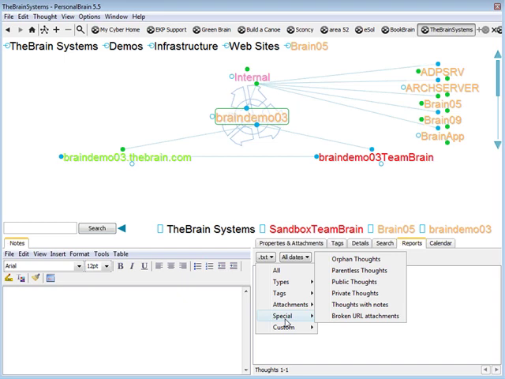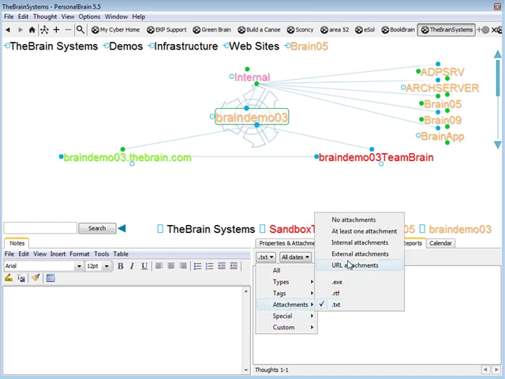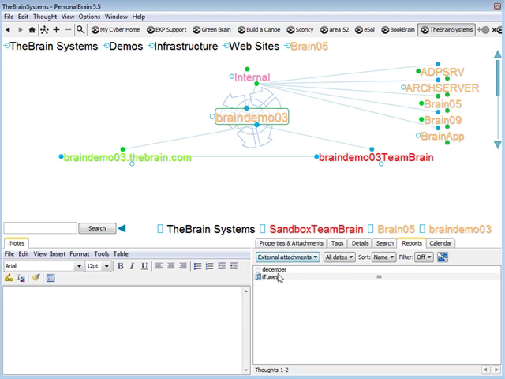We talked earlier about how you can have shortcuts to thoughts, or actually hold down the Control-Shift key and drag a thought to move that attachment into Personal Brain, the Personal Brain database. I can run a report under attachments for all internal or external attachments. So external attachments will be all of my shortcuts. You can see I've got 2. This is a pretty small brain for this.